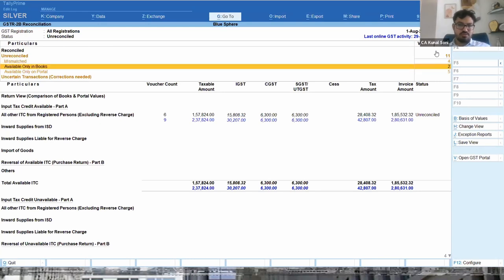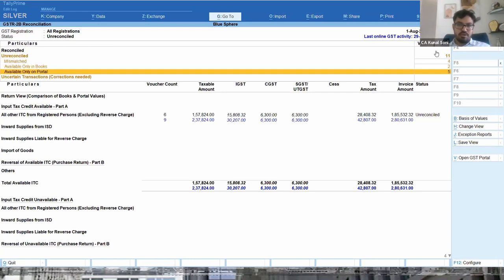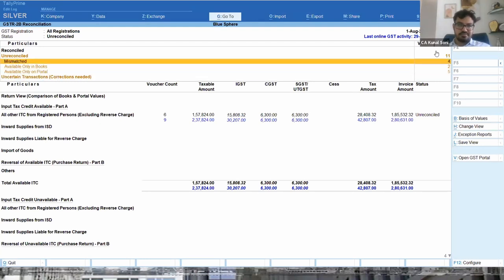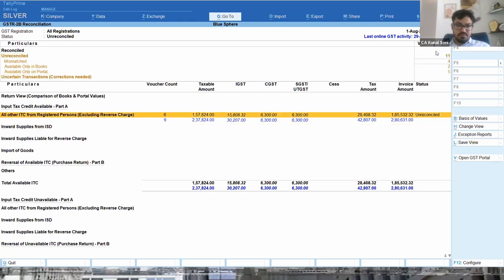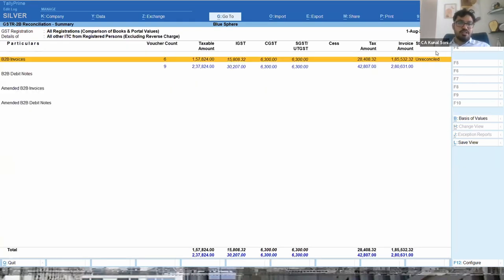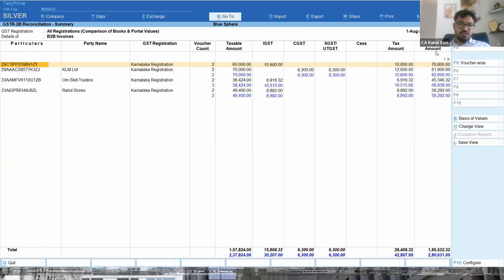Available only in books, those are 2. Available on portal, those are 5. Uncertain transactions, if there are any. So these are the total unreconciled. Now B2B invoices. What it shows is the total B2B invoices.